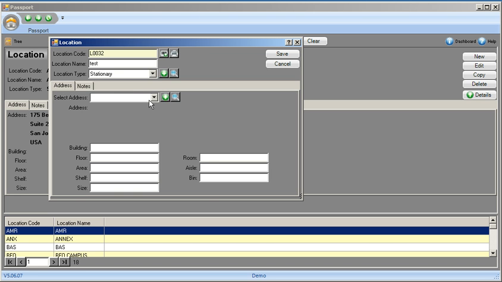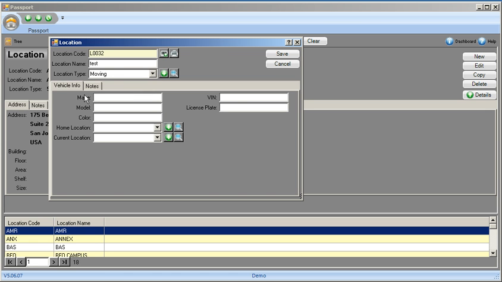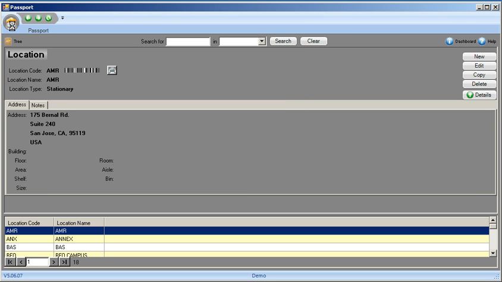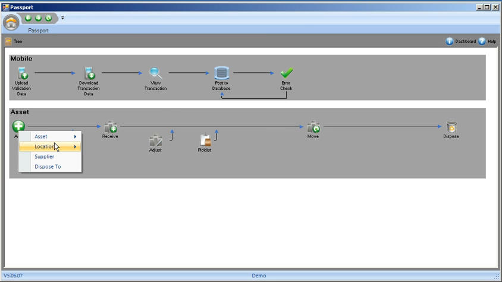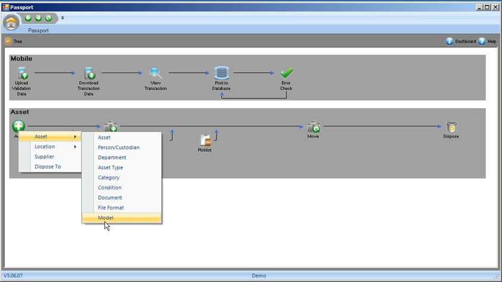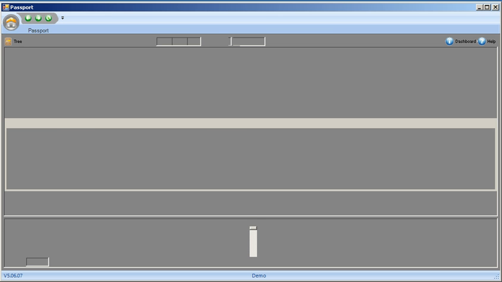So if it's a fixed location, now the application provides you the ability to enter the address of that location in the area you're trying to tag. If it's a moving location, now you have all the relevant data collection fields about moving locations. So the application adapts to the choices that you make. It also allows you to add the model numbers of your assets, the departments, the people that you have, all the way to adding your assets.